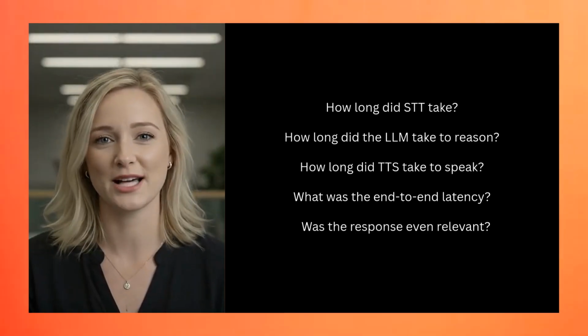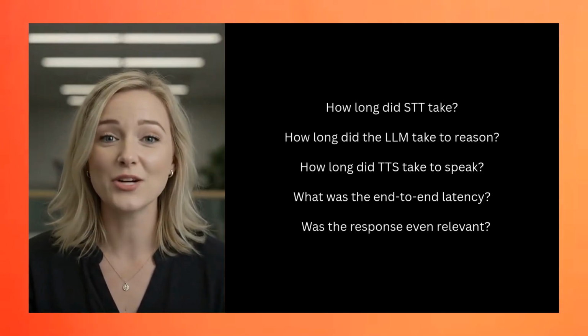So the real question becomes, how do we evaluate voice agents scientifically? And we have solved this at Video SDK. Now let's jump into the coding part and see how it works.